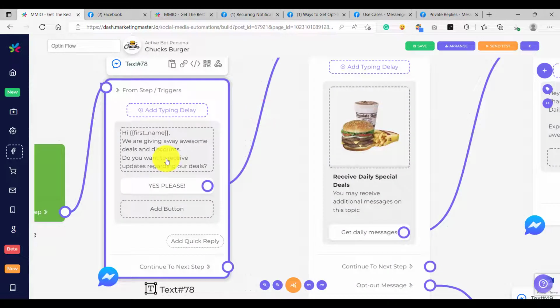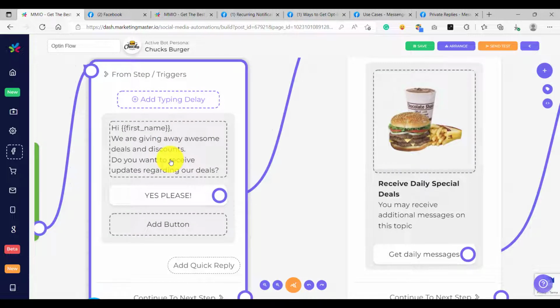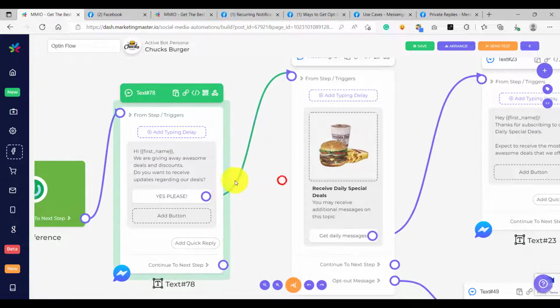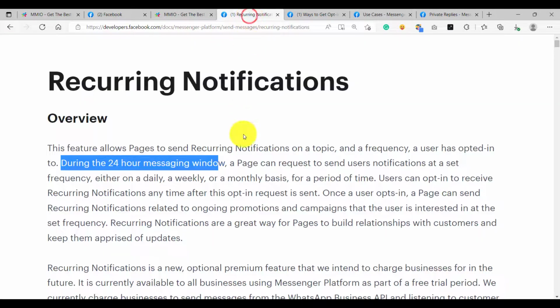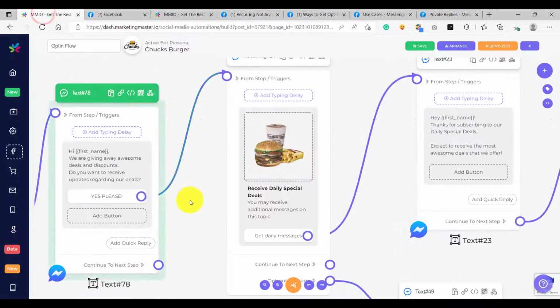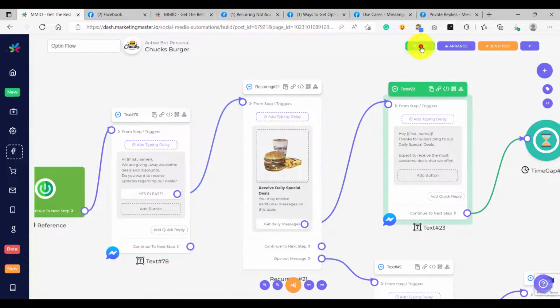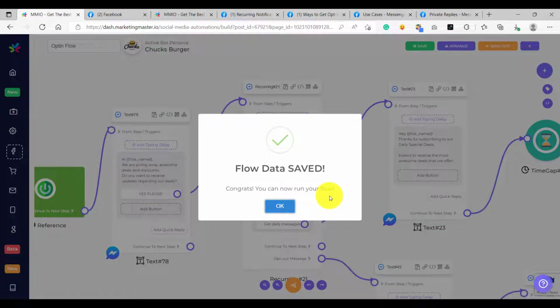Now what would happen is if the user comments on our post, they would receive a DM containing this message. And if they click our button, then the 24-hour window would open. And once the 24-hour window is open, we can then send our messages without any errors, because the recurring notification must be sent during the 24-hour window. So let's go back to our flow and finally save this. All right, we have finally saved our flow.